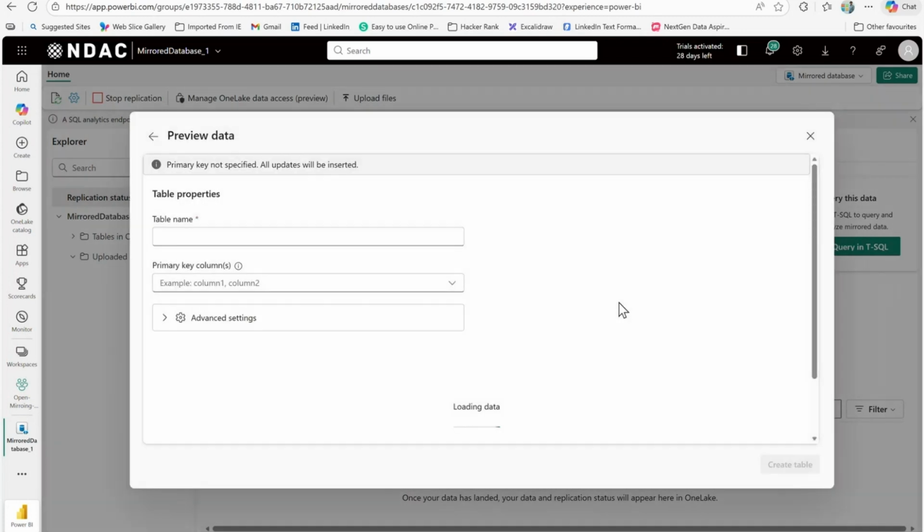Now it is asking for the table name. Whatever table name I give here, it is going to create that one table in the table section. So I'll give employee data, and here we need to select primary key columns. Why? Because I'll tell you later, not now. In this case, it's loading the data. So let's wait.